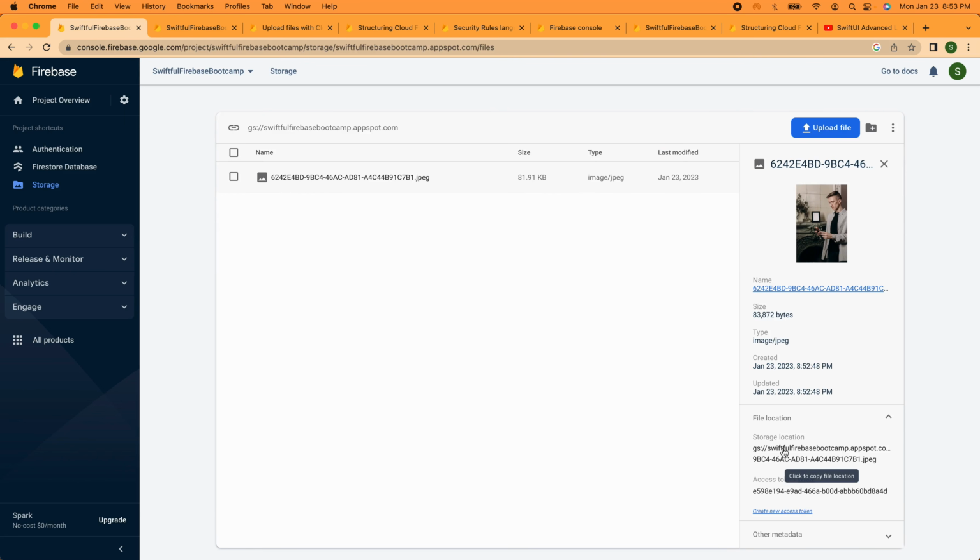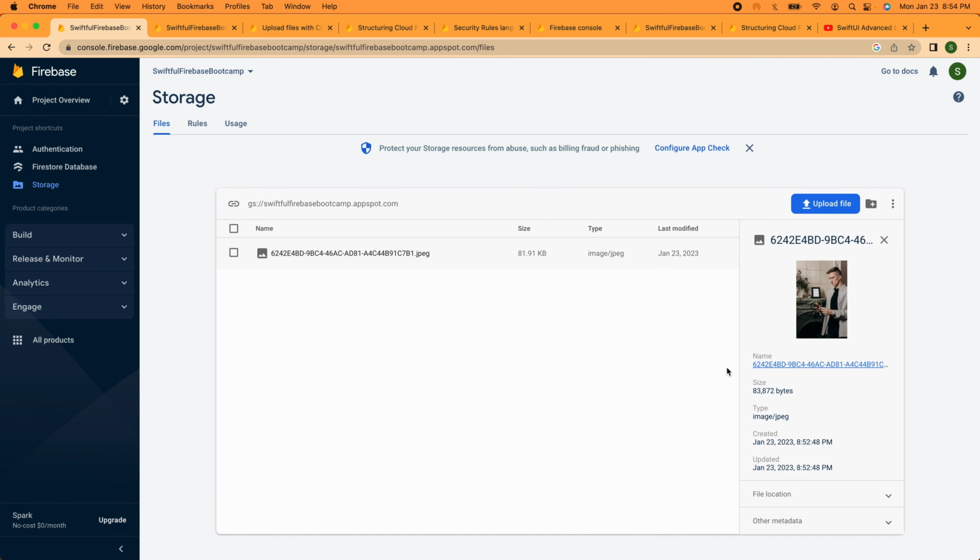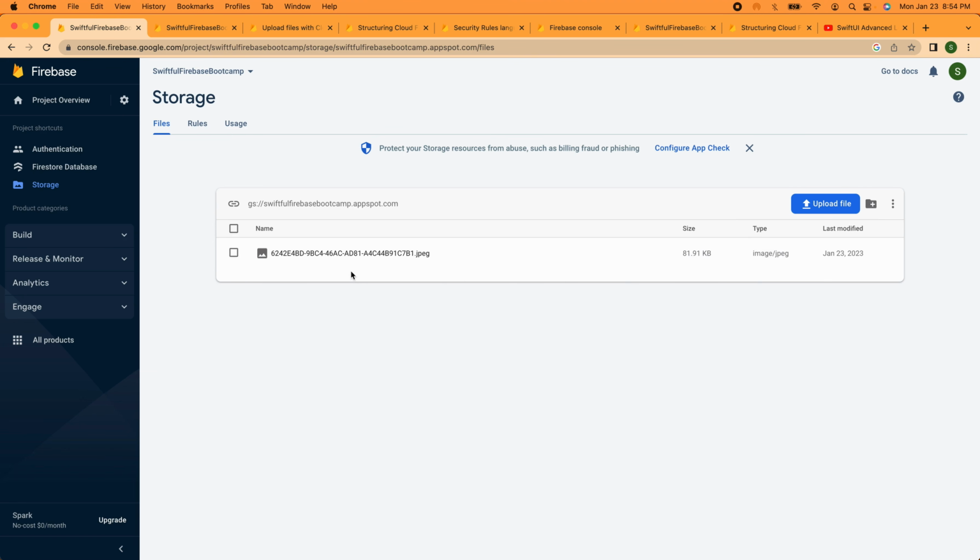We can see the exact location of this file, metadata, cool. But it worked. We uploaded our file, right? We can also manually upload files here if we want to, but I do not want to right now.